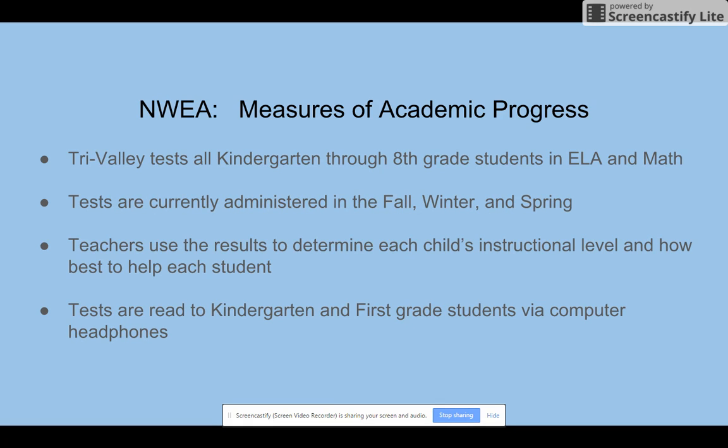Students take the tests on the computer, with tests read to them for kindergarten and first grade students via computer headphones. The teachers use the results of the test to determine each child's instructional level and how best to help each student. We will look at the parent reports today. The teachers do receive many other reports that they also use to help determine best ways to work with each student.